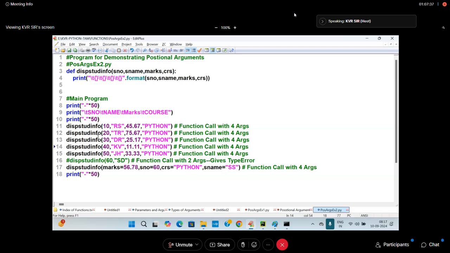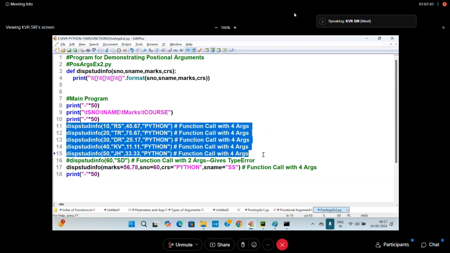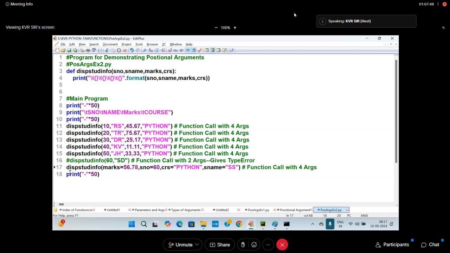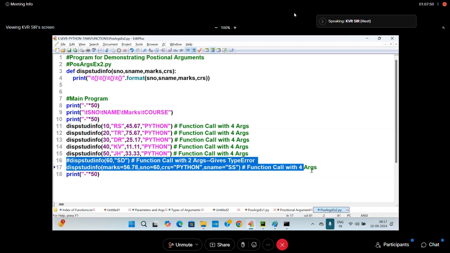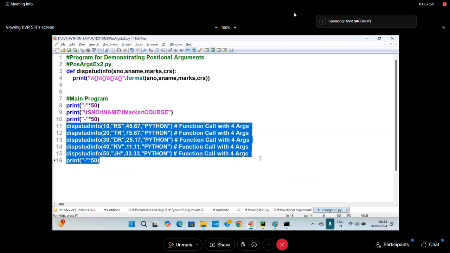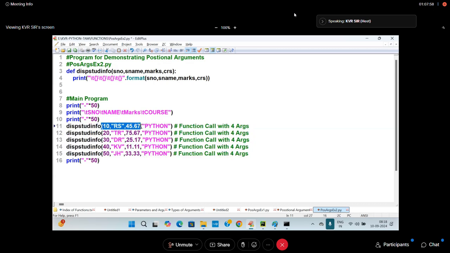Look at display student info. I have almost 6 function calls here. You take this function call and remove the one you least bother about. I'm having 5 function calls. All 5 function calls are taking different types of values. Distinct up to here, okay, I appreciate. And the next is what?